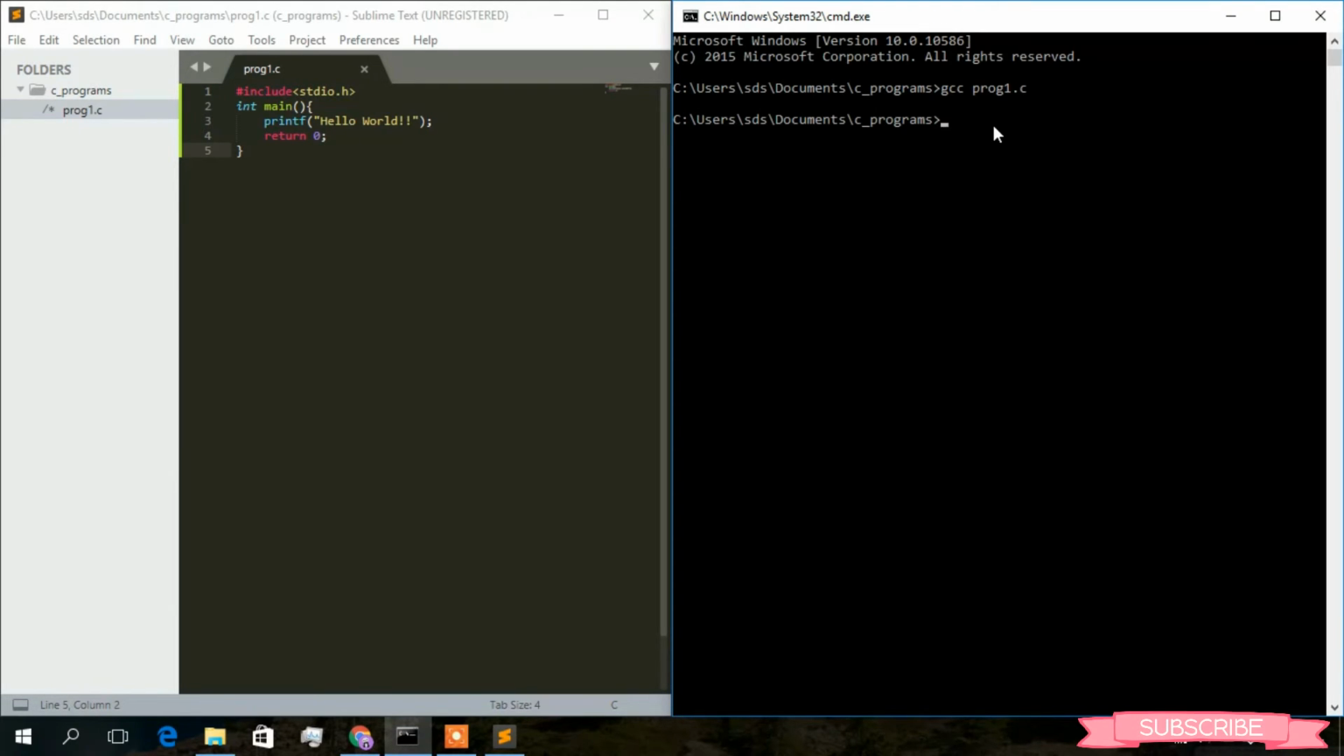Now just enter, and as you can see, your program has been rightly compiled. And now to run, just simply type a and then enter. And as you can see, your hello world has been rightly shown over here. You can simply edit it a bit, like changing hello world to hello everyone. Now just press Ctrl S, and again compile it with gcc prog1.c, and run it again, and now as you can see, hello everyone has been rightly shown.